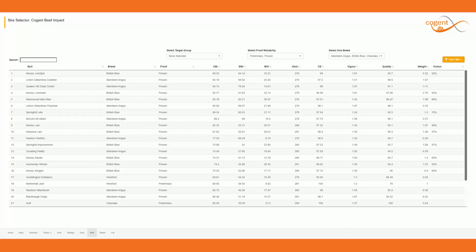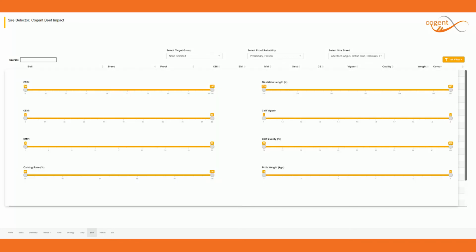Other crucially important traits, such as gestation length and calving ease, are also documented here. On the right-hand side of the page, we also have a trait filter option. As we apply these various filters by means of a sliding scale, we can see the changes on sire rankings, but more importantly, here we can note the gestation length, calving ease, calf vigor, calf quality, weight, and also the colour, which is especially important for British and Belgian blues.